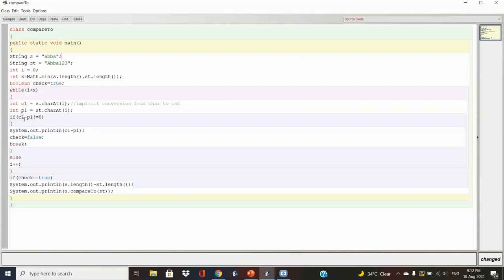Here we're going to check if C1 minus P1 is not equal to 0. So if they are not, then ideally the difference should be just displayed, and that should be the end, right? So here we are displaying the difference, and where check is becoming false. So this condition won't be satisfied when it comes out of the loop, and then we just break away from the while loop, and that's the end.